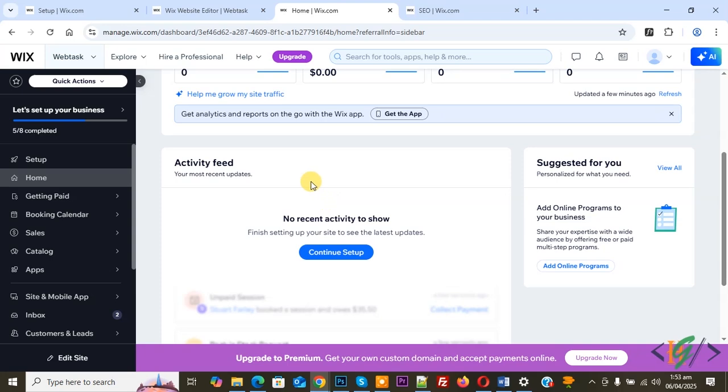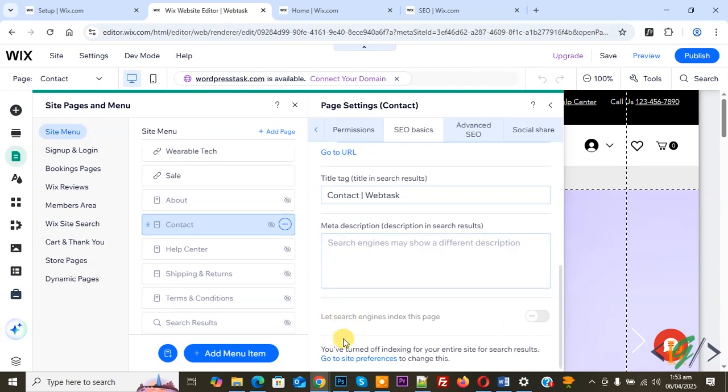So we are in the Wix dashboard. Go to the Wix website page editor and then you see you have turned off indexing for your entire site for search results. So we are going to enable it. If you want, you can enable or click on this option, so click on it.